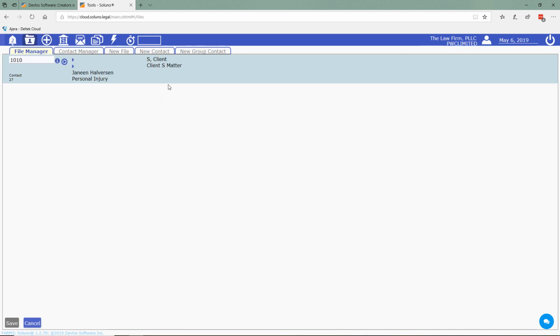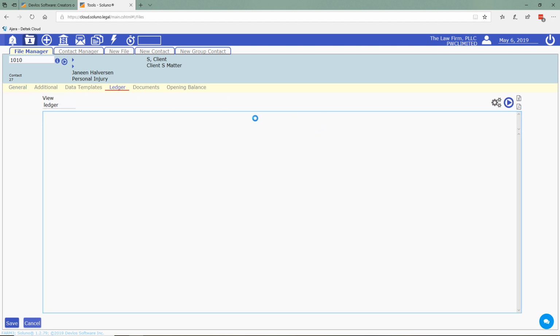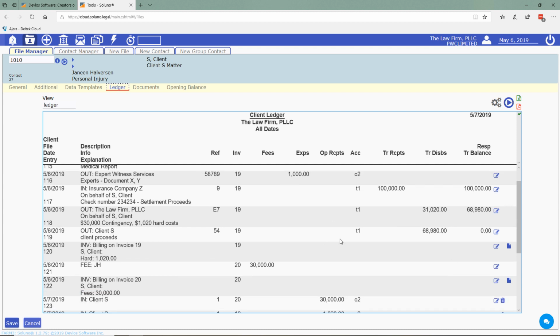To recap, let's go back and look at the file manager, look at the ledger, and walk through all the detail we can see on this client ledger. Here's our hard cost, second hard cost. We received $100,000 into trust. We wrote a $31,020 disbursement to Law Firm PLC. We can see it is for $30,000 contingency, $1,020 hard costs. We can see we paid out the $68,980 to the client for client proceeds.